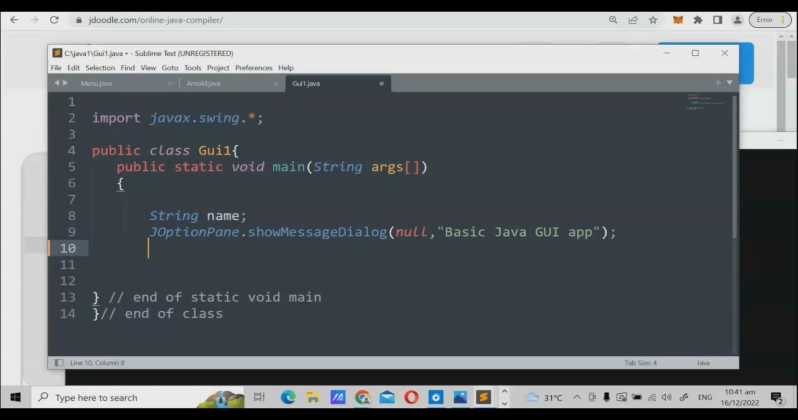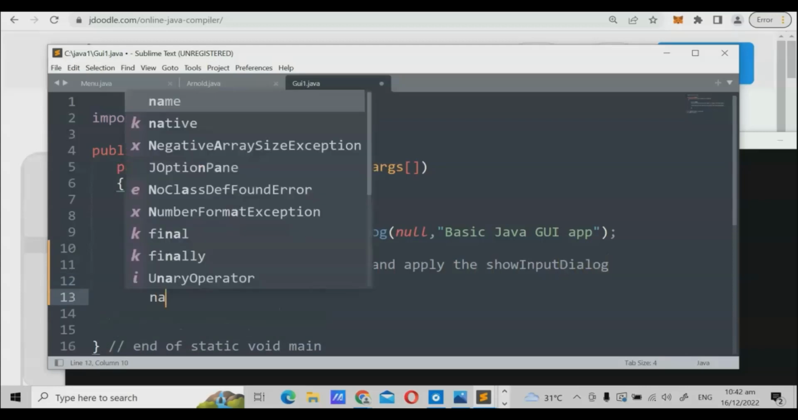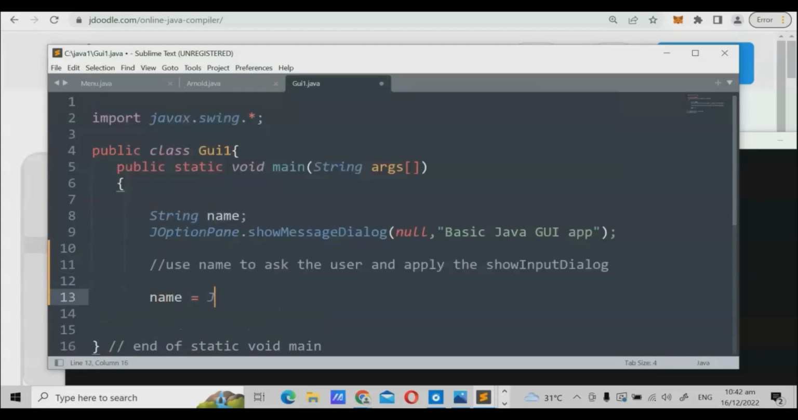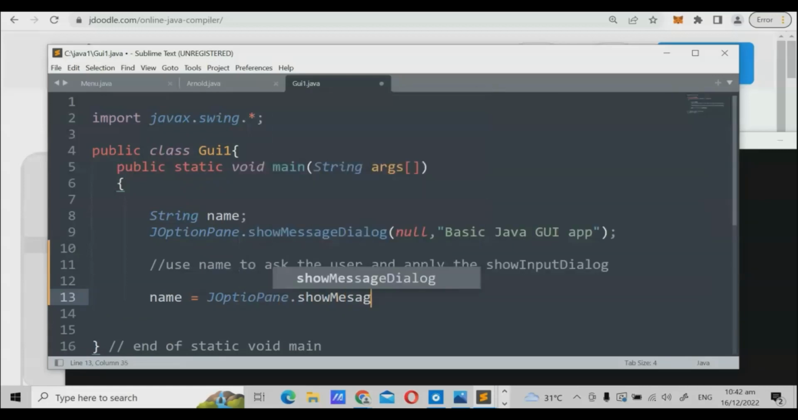So we have here, of course, String name. How to do that? We need to use name to ask the user, and apply the show input dialog. This is quite easy. So we have to use name right here. Name equals JOptionPane.showInputDialog.